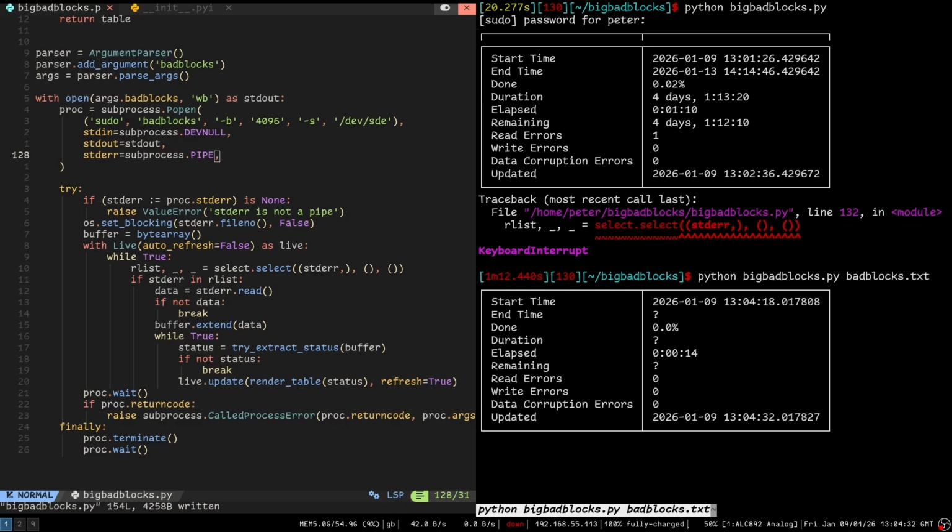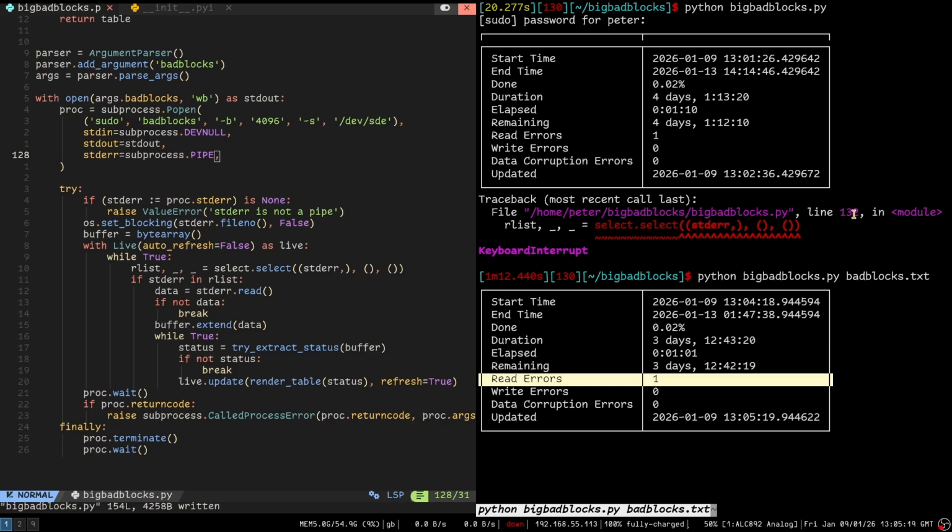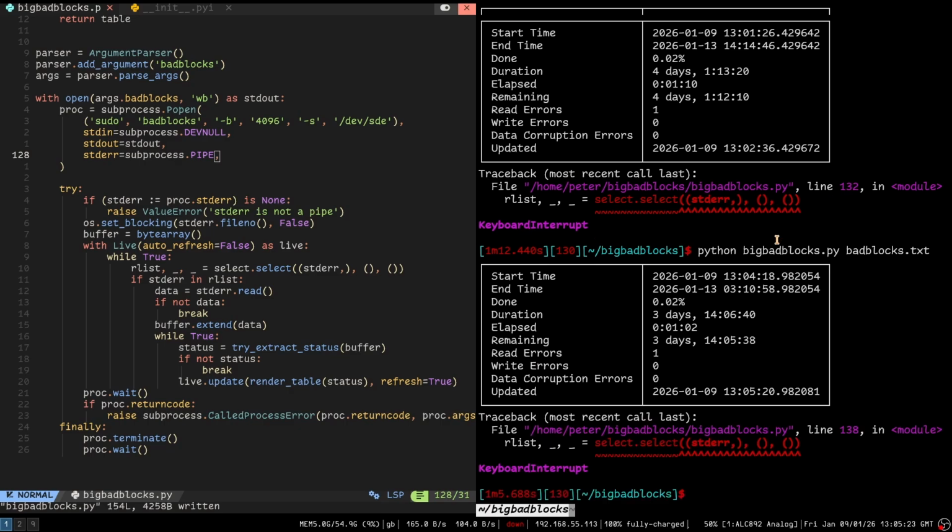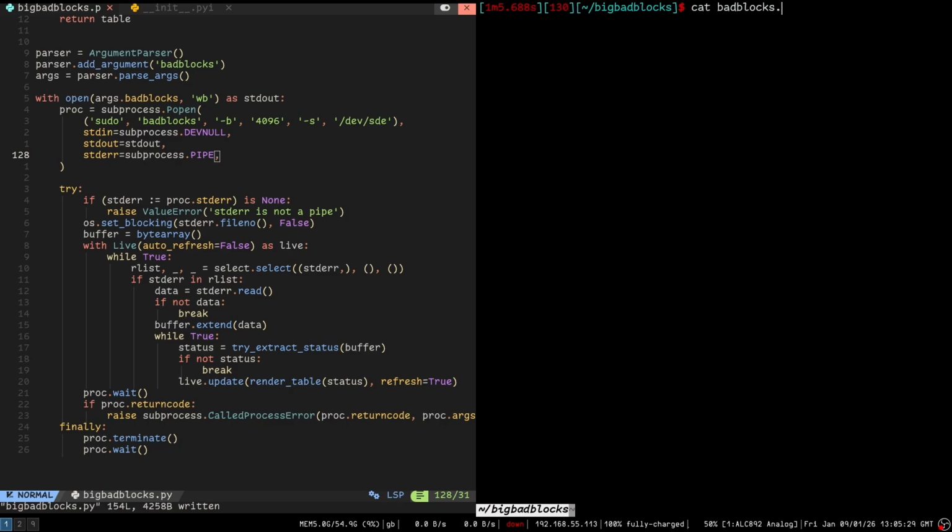So whilst that runs, this is not how I would write the program in real life, but I've just tried to write the code that contains the interesting bits. Let me know in the comments if in episode 2 you'd like to see a new small utility be written, or you would like to see me take this code and turn it into what I would call proper code. So there's our read error. Stop the program. Let's have a look at our bad blocks file. There's our integer.